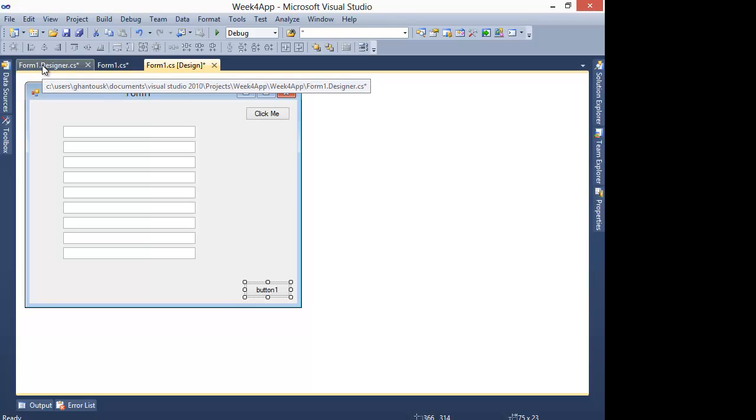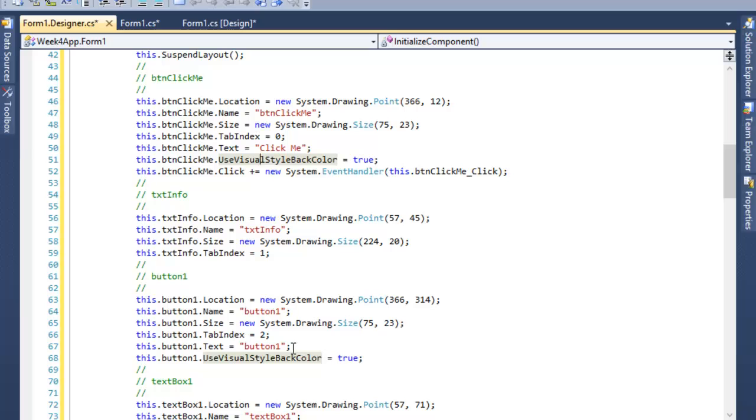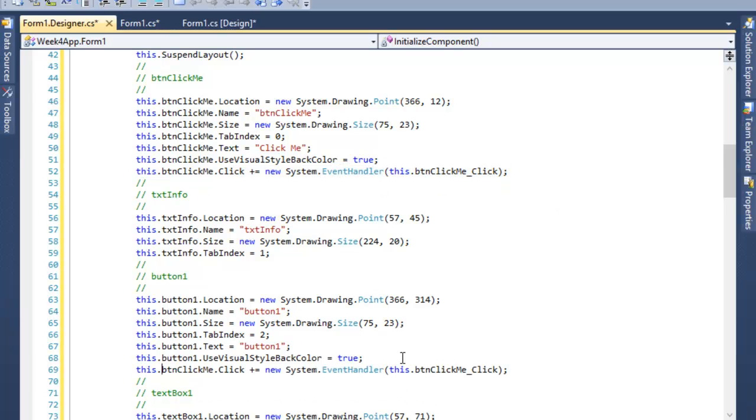In the designer, we can find button 1. We can copy this wire up, paste it here, and change this variable from btn click me, which is the top button, to button 1. So now what's happening is that btn click me underscore click is assigned to both btn click me dot click event and button 1 dot click event. So both instances, both variables, button 1 and btn click, whenever they're clicked, will call that click event.